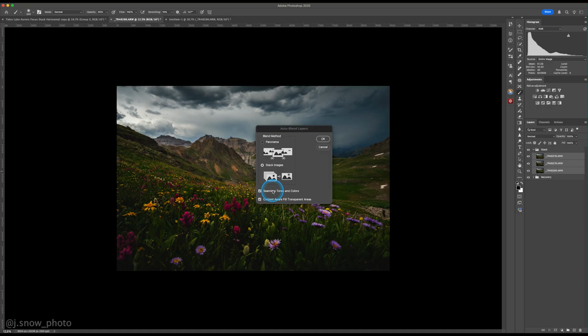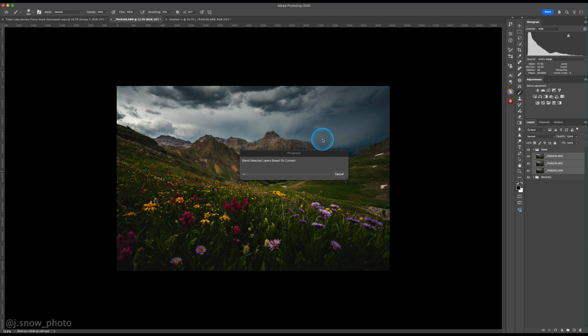The Seamless Tones and Colors is if there is any variation between the exposures of these focus stacked layers, it'll try to fix those while it's blending so that everything is nice and seamless. I'll leave that up to you as well. I tend to just leave them on, and we're going to go ahead and click OK.